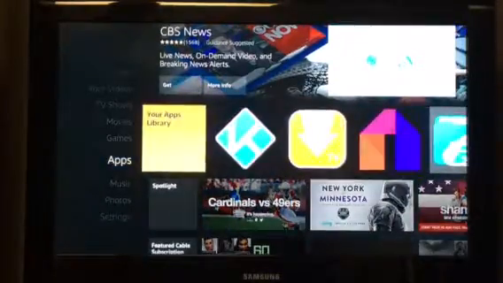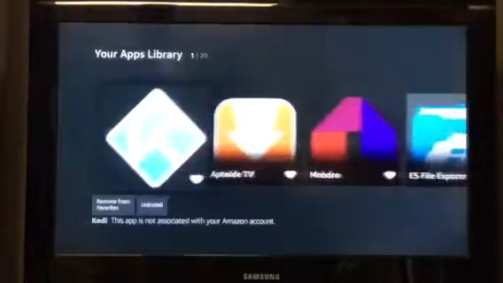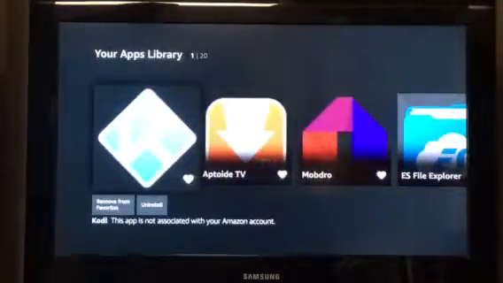Go down to apps library, and here is where we're going to be doing most of our switching for our live TV, all of our free movies, all of our pay-per-view events, all of our TV shows, things like that. So Kodi is this first app here with the blue and white diamond.